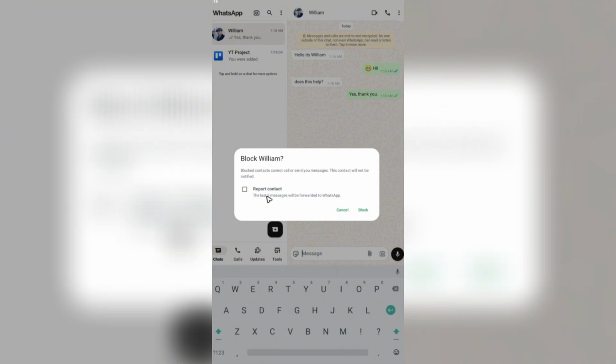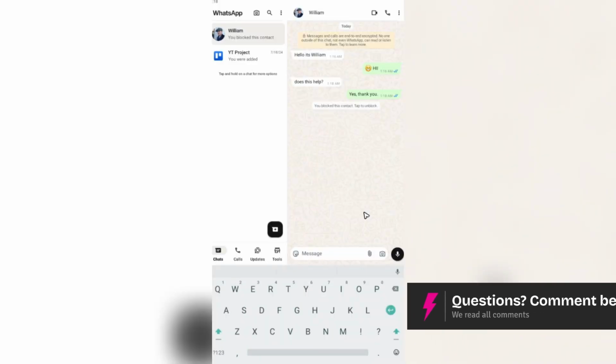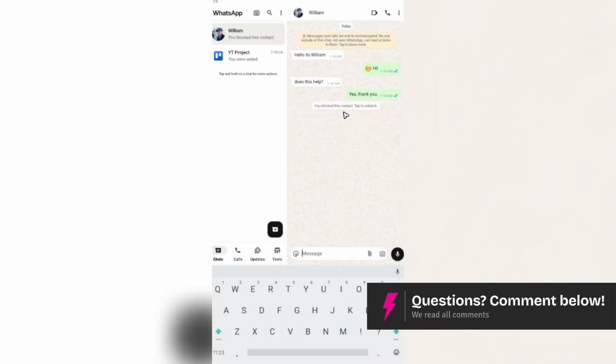Now, if you want to report, just go ahead and tap on this tick box right here. If not, just leave it. All right. Once done, just hit block. And as you can see here, you blocked this contact.